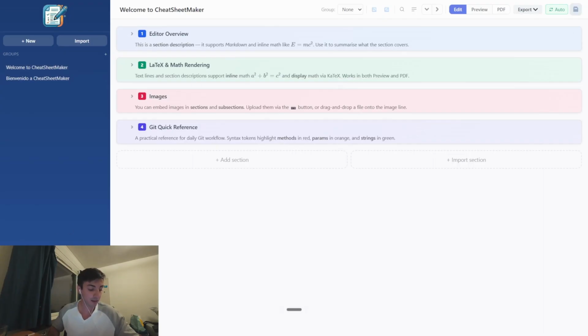We have the sign in button, and then we have a language change. We can change the language. We are going to go with English for now. In the top bar, we have an editor of the title, a group assignation.